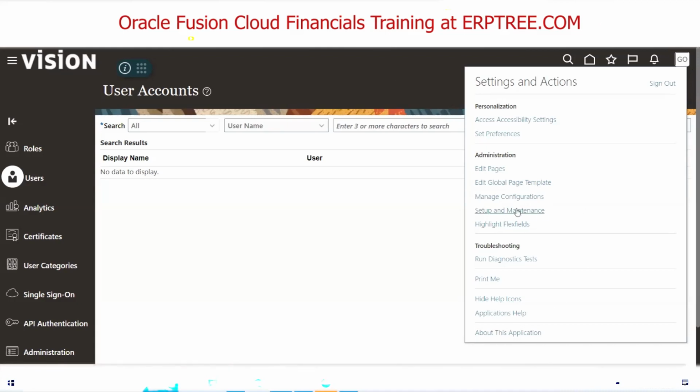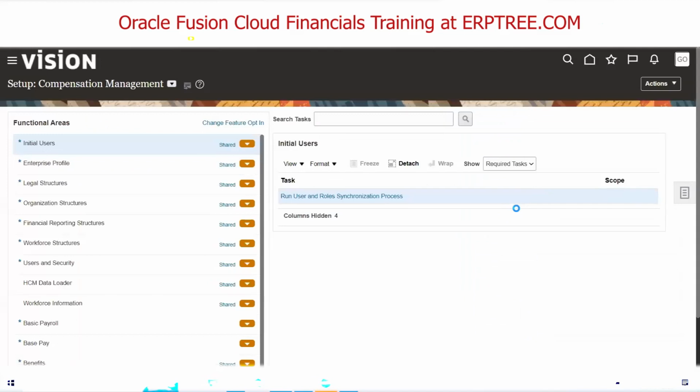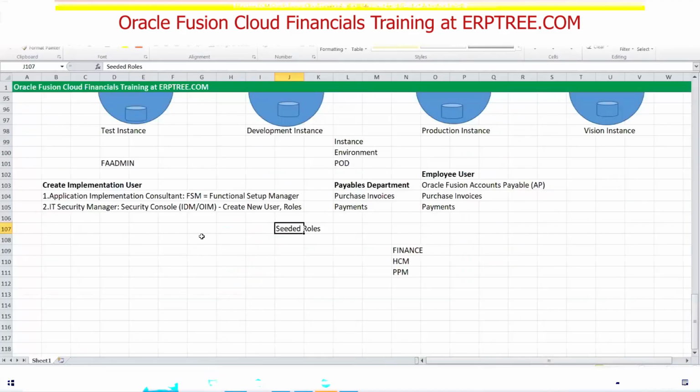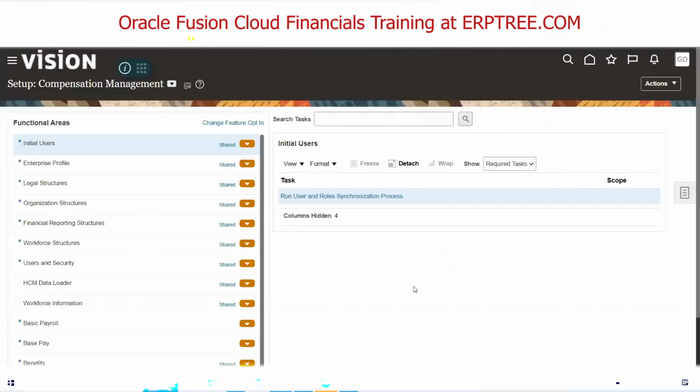Click on the setup and maintenance task. This will take us to the FSM page. From FSM, functional setup manager, we can do any application related setups. So now we are in the FSM page.